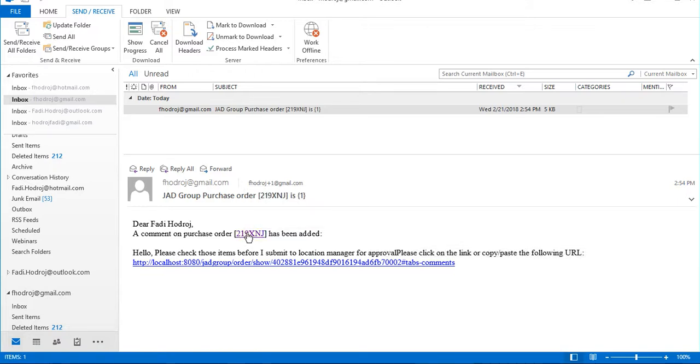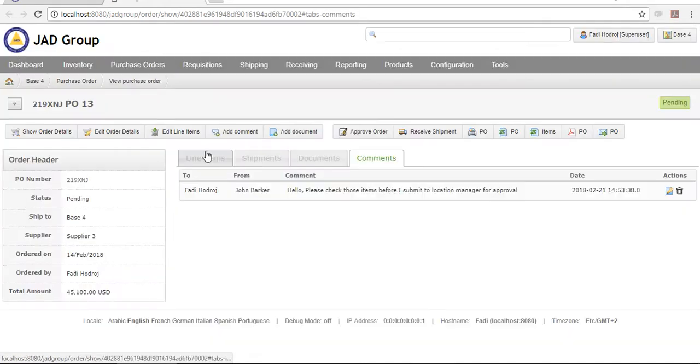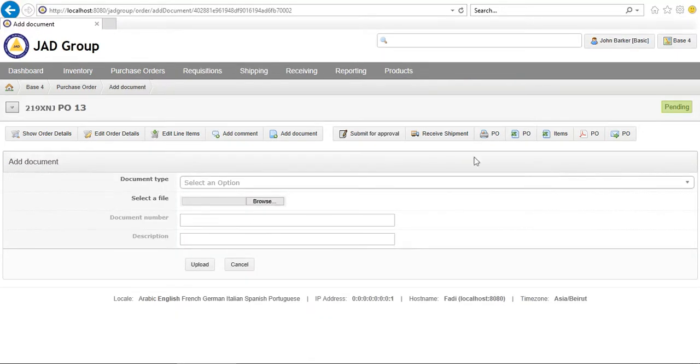So when I click there, here we see that one. However, now here, Fadi Khodroj is a super user or like an admin. If I was an admin, the item I would have here is approve order. However, since John Parker is a basic user, he can only send an approval. So let's send an approval here.